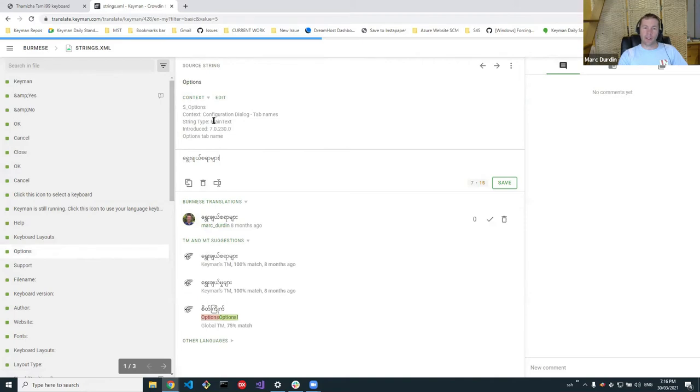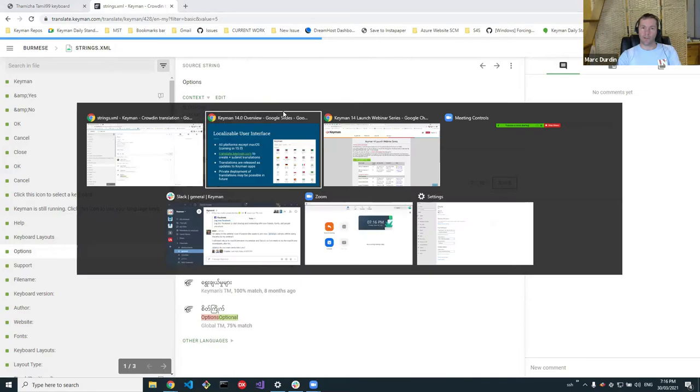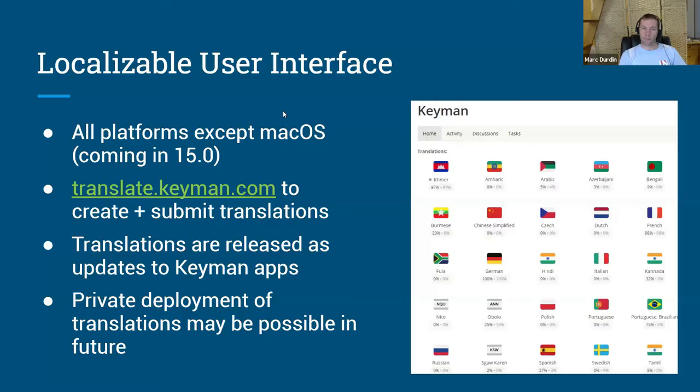And you can see it gives you a little bit more information about where that's used, the configuration dialogue, the tab names. I won't go into more detail than that now because this is the overview, but there's plenty of help available from the team and the Keyman community if you do want to do a translation.